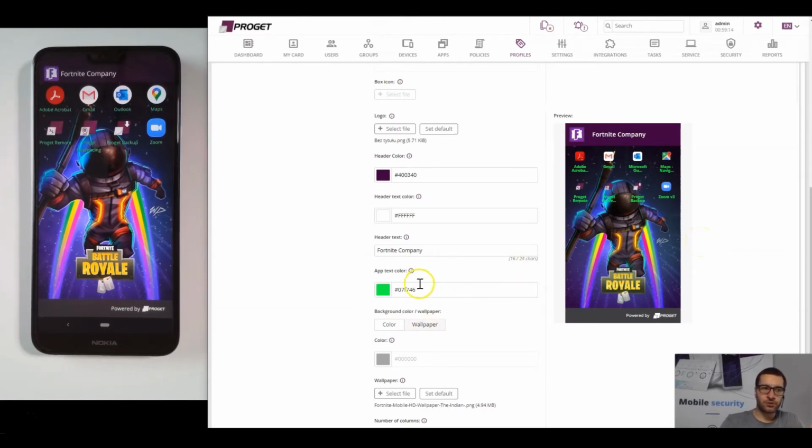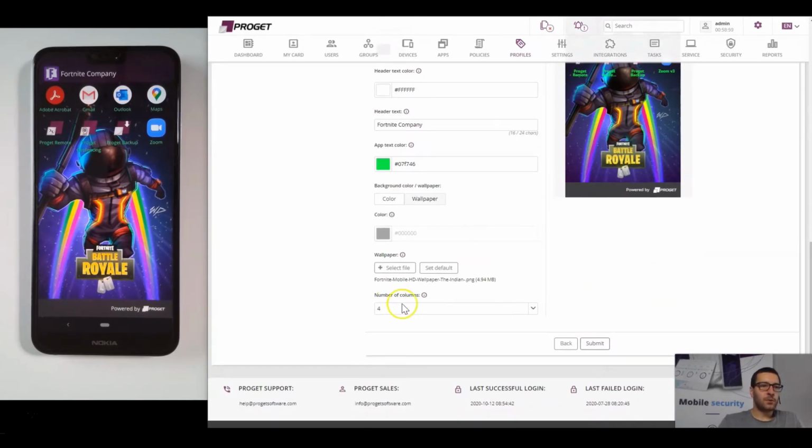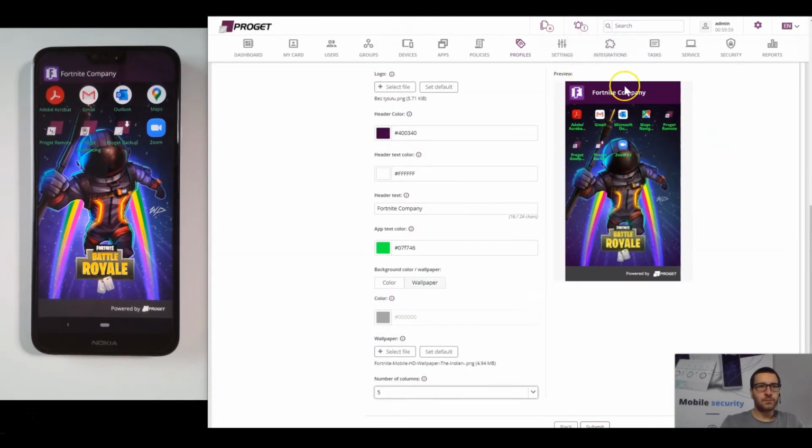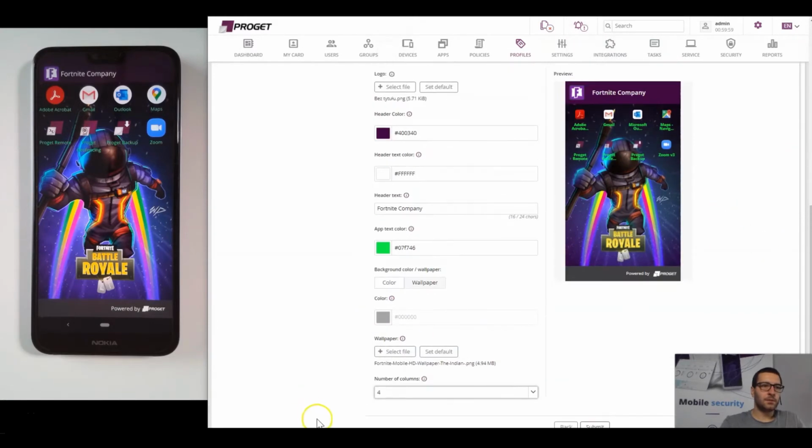You can choose some plain clear color if you would like to do that, or you can just simply upload the wallpaper and make it look like that, like in my example, in fact. You can also use a certain number of columns. So this will be, of course, important for the application management. So as you see in my example, when I have 4 columns, the application is quite accurate.